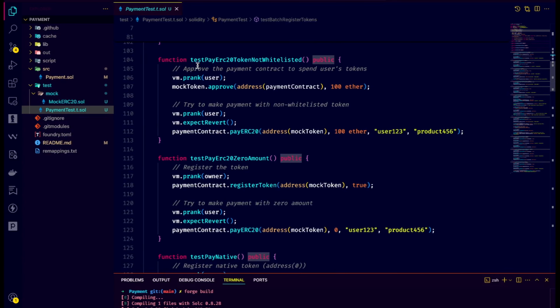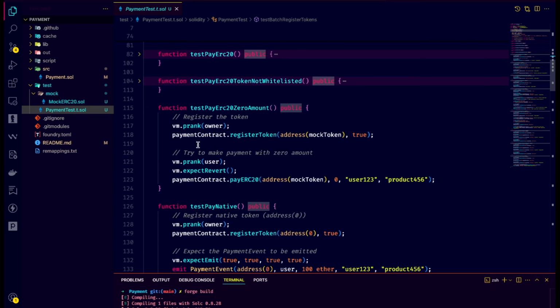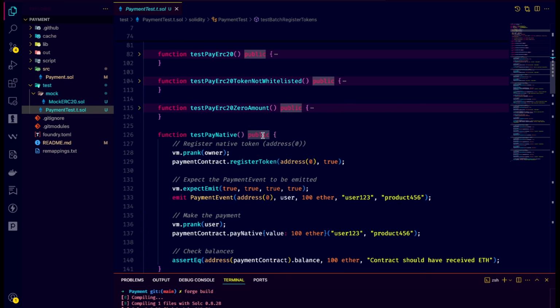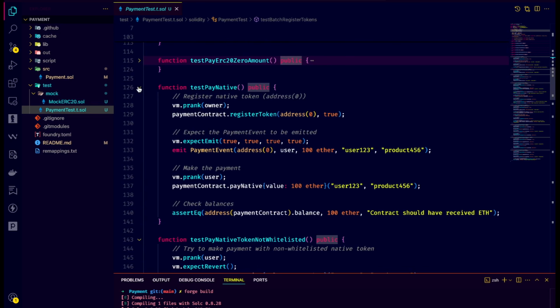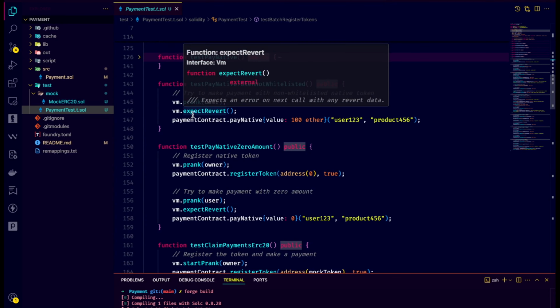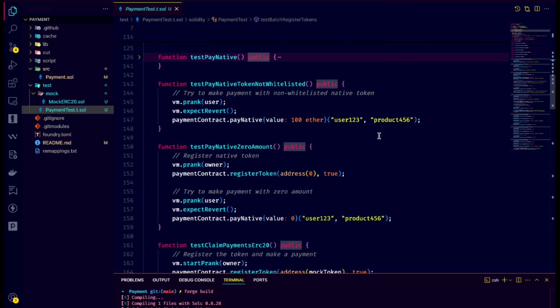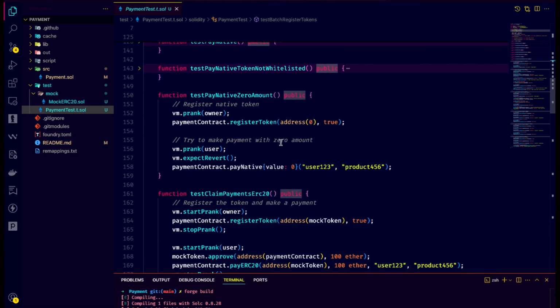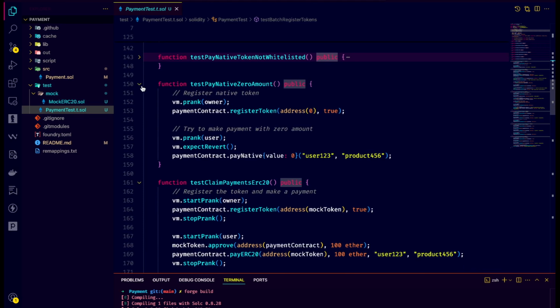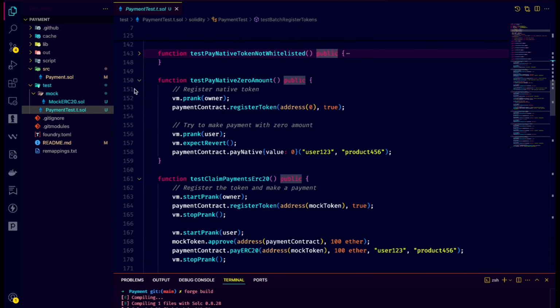After that, we have the function test pay ERC20 tokens that is not whitelisted. And after that, we have the function pay ERC20 with zero amount. I have written entirely rigorous tests here, and we also have pay native tests. We also have pay native tokens with a token not whitelisted, and we are pranking a user here again and expecting a revert. This is not the prank you are thinking of. This is the Foundry cheat code. So again, we have the test of pay native zero amount, and we have written this logic here, you can see.